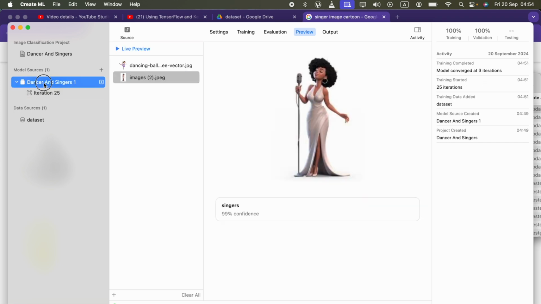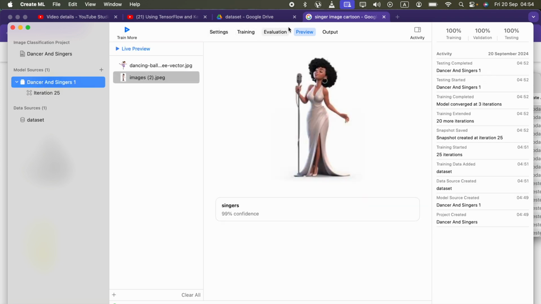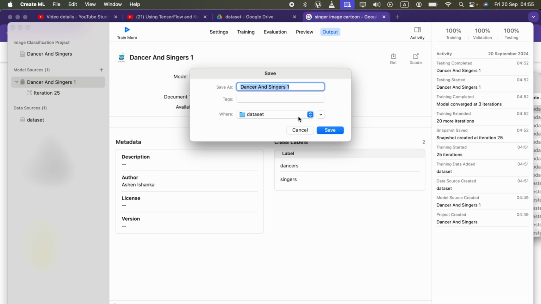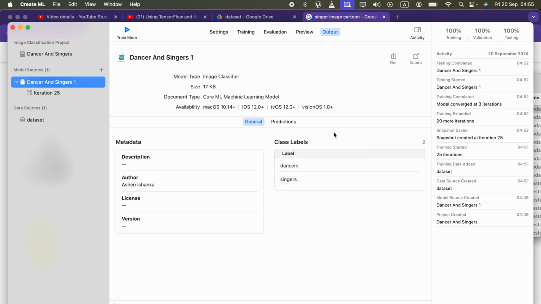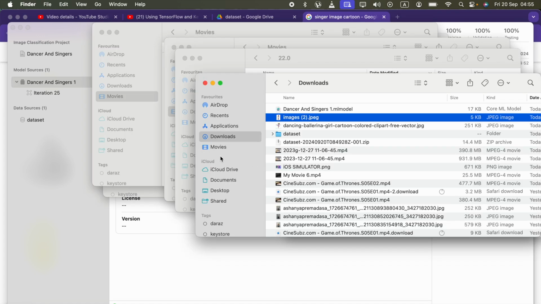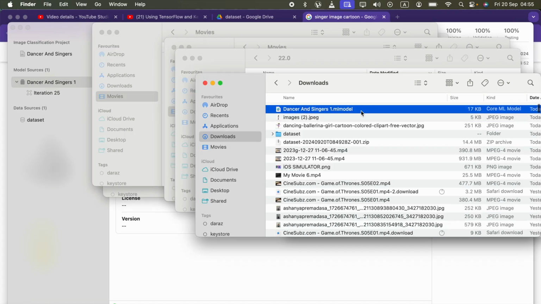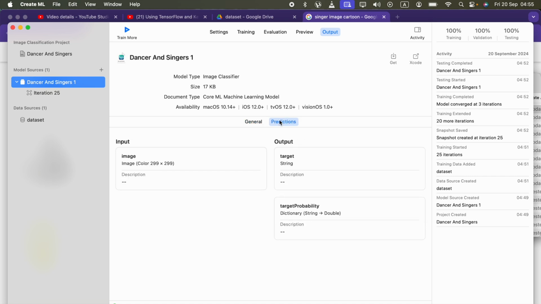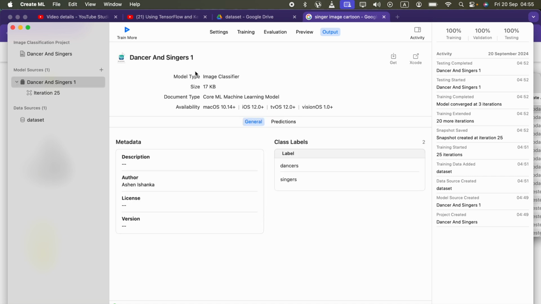Let me go back here. For the output, we can extract this to Xcode or just save that. We can save that to our downloads, and here we have our ML model. In the next video, I will show you how we can use this model in our Xcode Swift application and provide some output based on our input image.